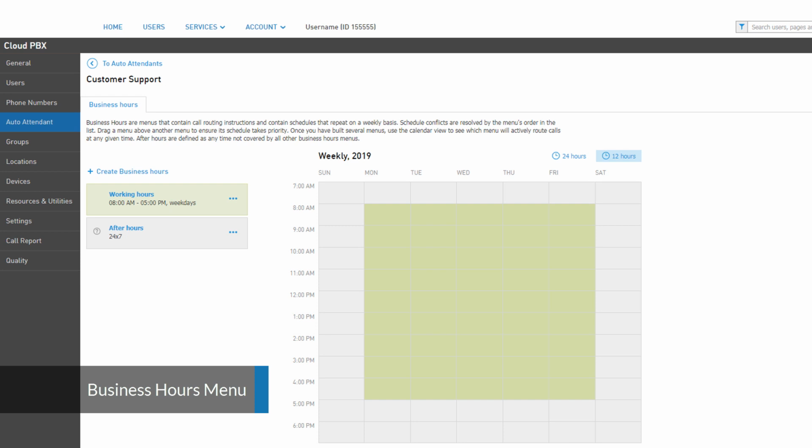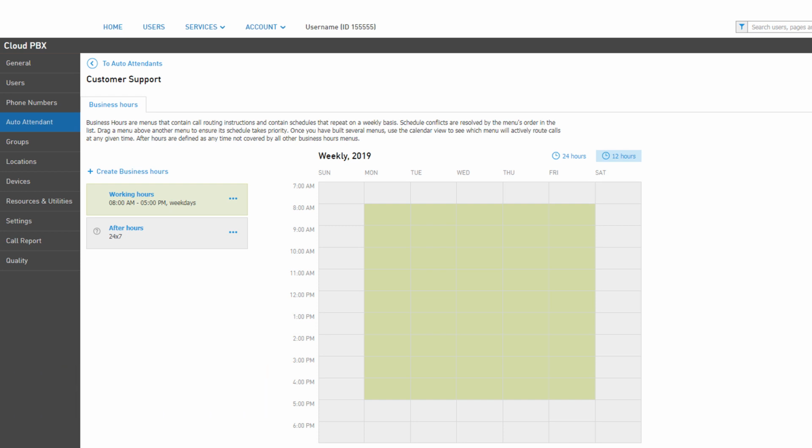The first page you access are the business hour menus, which contain call routing instructions and schedules that repeat on a weekly basis. On the left are your current menus. The order in which these menus are listed, from top to bottom, dictates the priority that menu has and how it is used in the weekly schedule. You can click the ellipses next to a menu for some additional options. You can edit the menu, disable the menu from being used in the schedule, or delete an unwanted menu.